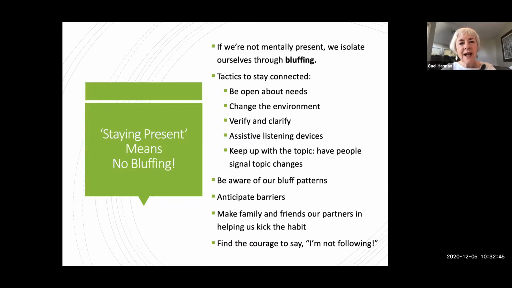So how do we stay connected? How do we stay present in the conversation and not bluff? Well, be open about our needs, change the environment, verify and clarify. Did you say go for lunch on Thursday? Okay. Use our assistive listening devices.